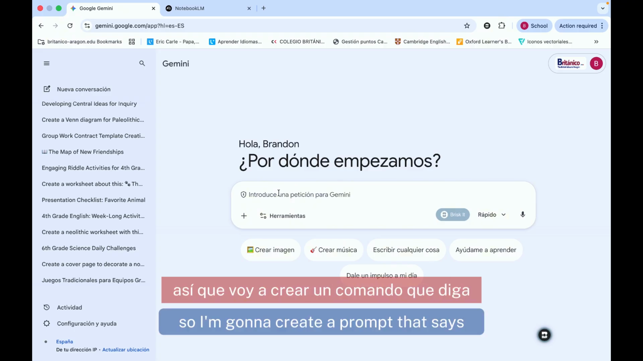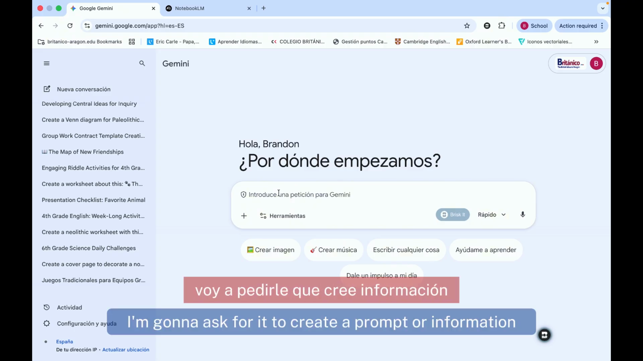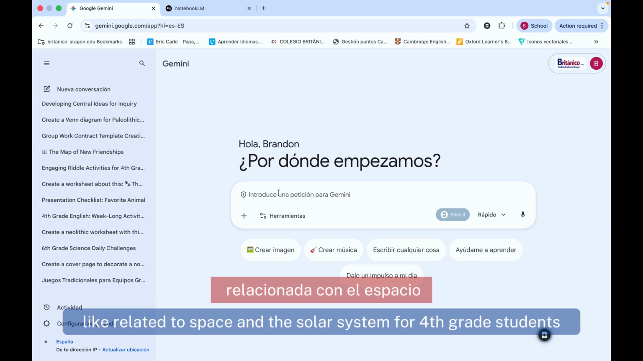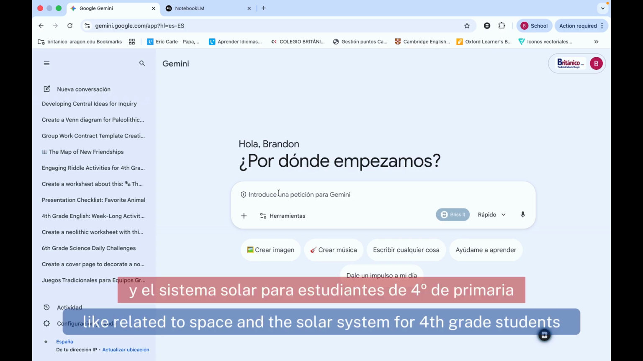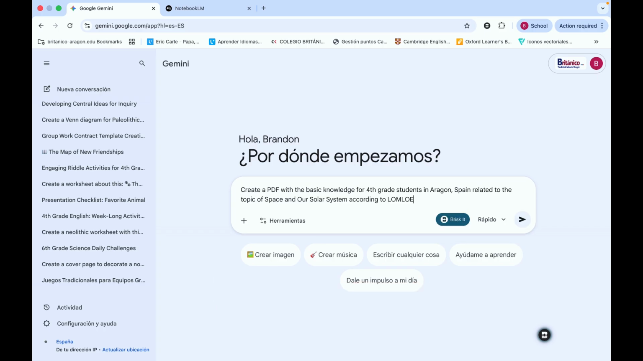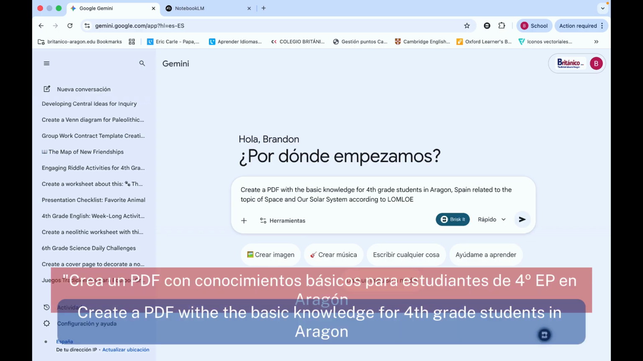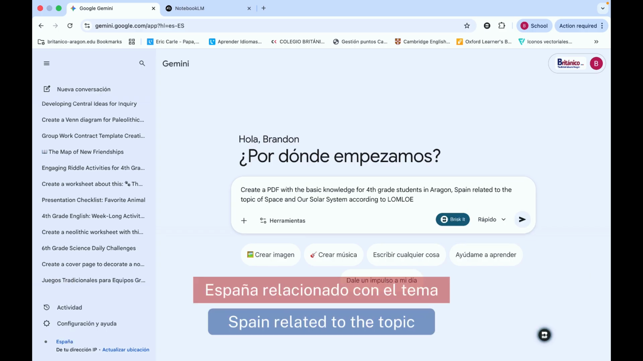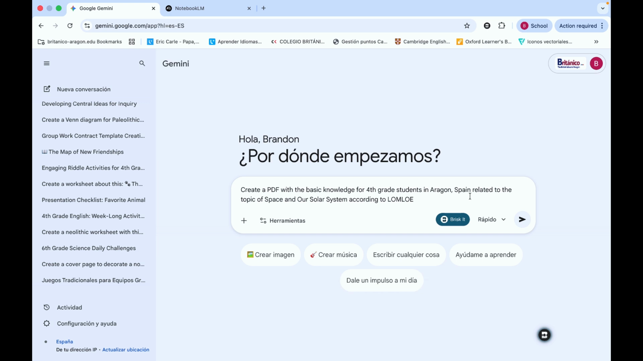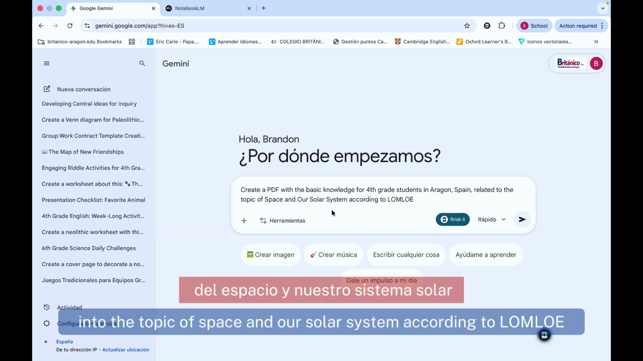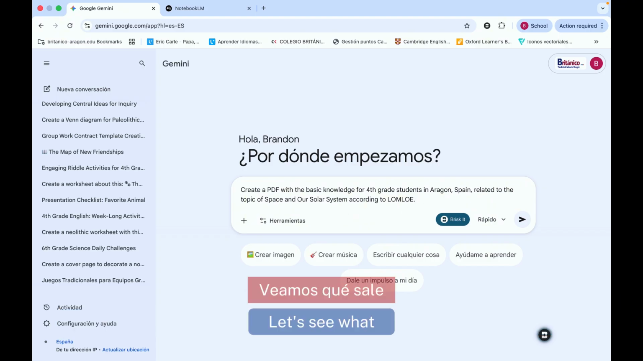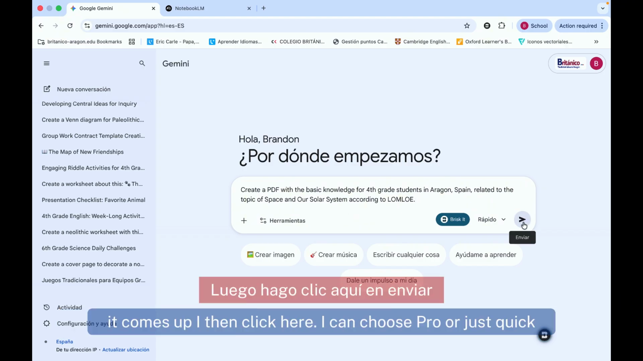So I'm going to ask it to create information related to space and the solar system for fourth grade students. So I'm going to write, create a PDF of basic knowledge for fourth grade students in Aragon, Spain, related to the topic of space and our solar system. Let's see what it comes up with. I click here on Send.